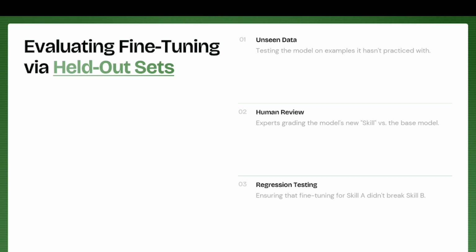Then human review: expert grading of the model's new skill versus the base model is very important. So you can employ experts to fine-tune the model. They can fine-tune using languages like Scala or other languages, or even fine-tune using natural language, grading the agent up when it performs well and down when it doesn't. And then we have regression testing. This is ensuring that fine tuning for skill A didn't break skill B.